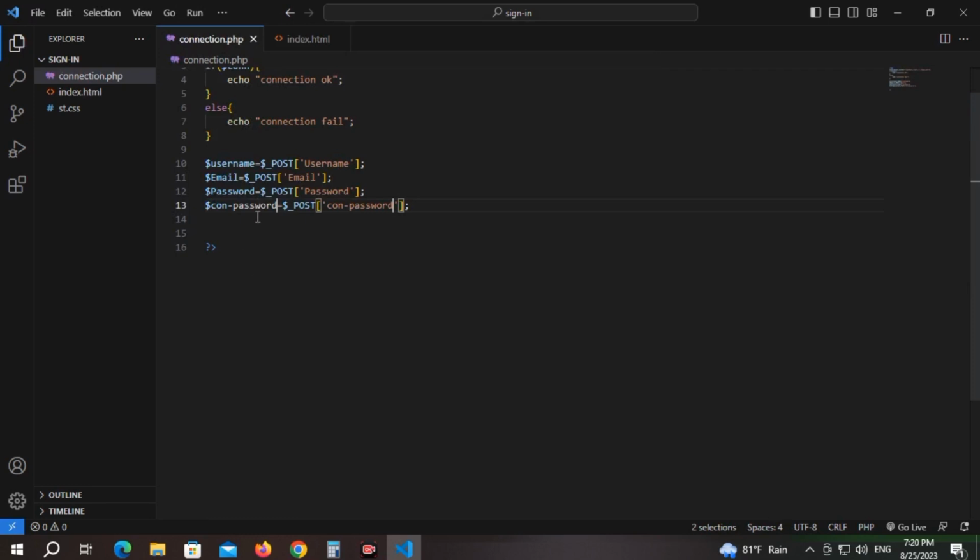Now let's save it. Now as you can see here, it seems to be an error because in PHP we don't declare a variable like this. We have to write underscore, not minus. Now let's save it. Now our database successfully imported from HTML to our PHP code.